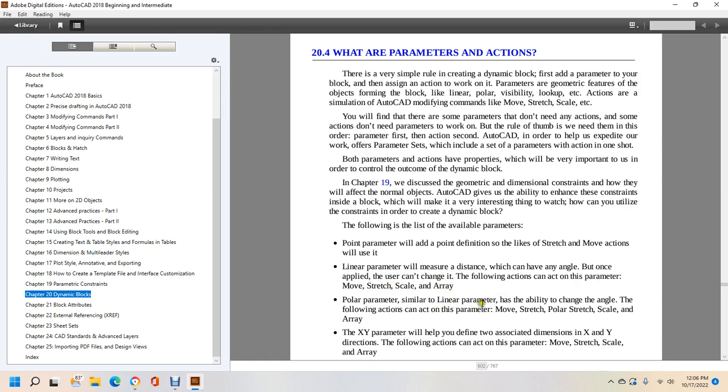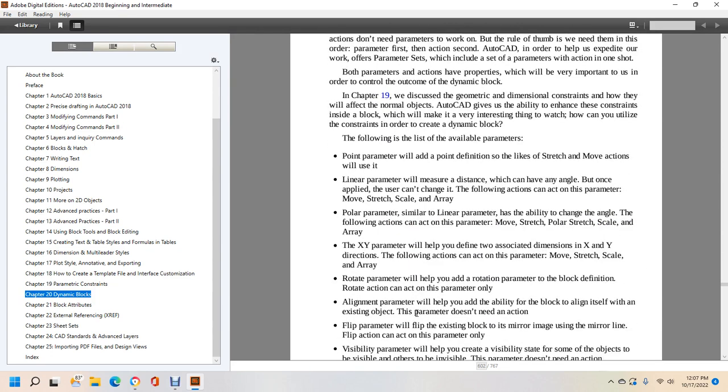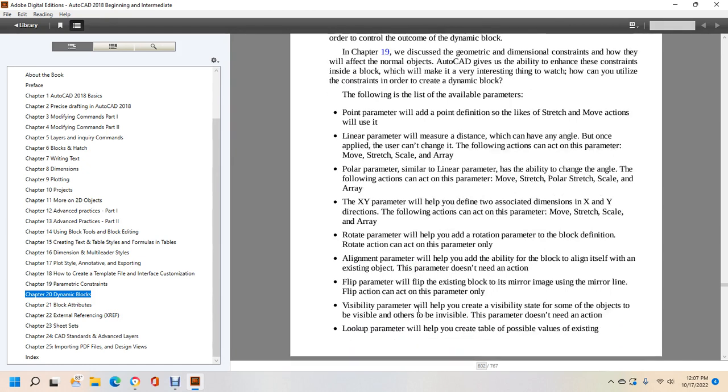Polar parameter is similar to the linear parameter, with the ability to change the angle. The following actions can act on the parameter: move, stretch, polar stretch, scale, and array. The XY parameter helps you to define the associated X and Y direction. The following actions can act on this parameter: move, stretch, scale, and array.